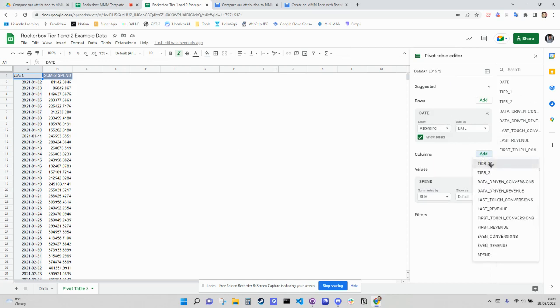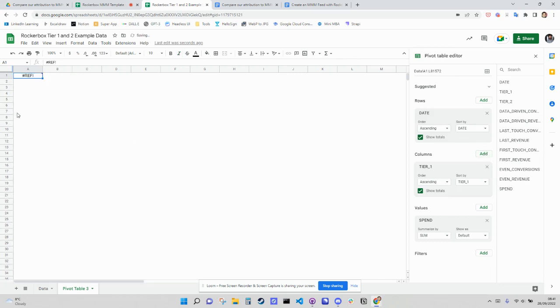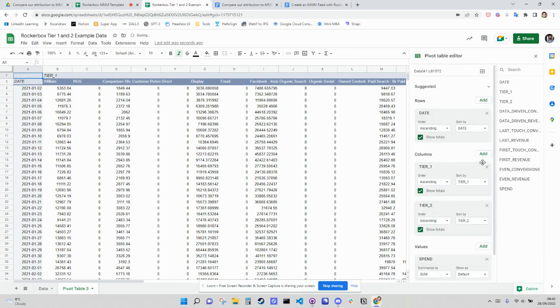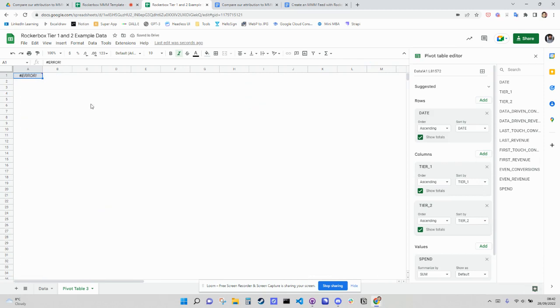Now we're going to add the tier 1. That's going to momentarily complain at you, but then it's going to come back and work fine. And then you're going to add the tier 2. And that's when it's going to break. So this is the problem with Google Sheets or Excel. There's a limit on how many rows and columns you can have before it starts to run out of processing power.